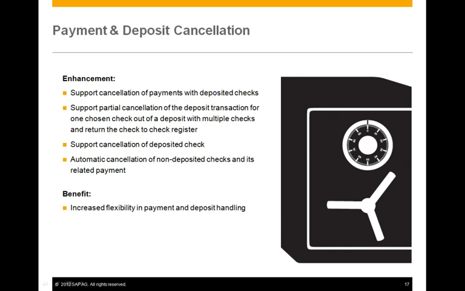Cancellation of non-deposited checks will occur in accordance with current cancellation rules. Check statuses will be updated, payment details will not be cleared, and there will be a link to the cancelling journal entry. This more streamlined process has provided increased flexibility in payment and deposit handling.